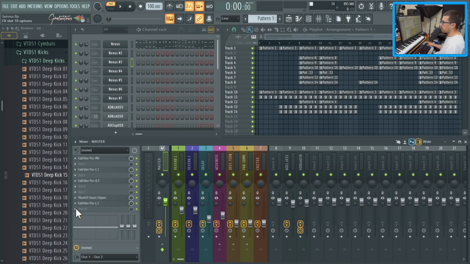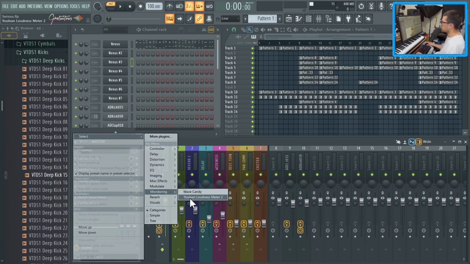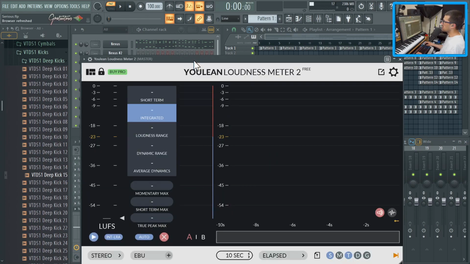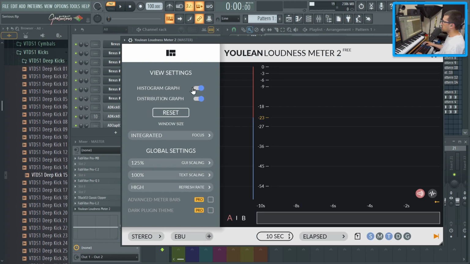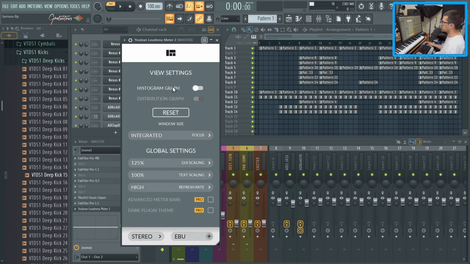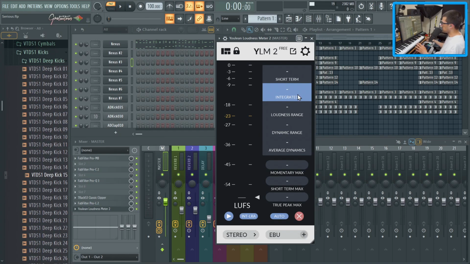So if you guys are on a budget, my suggestion to you guys is to use the Youlean loudness meter. He does have a free and a paid version, and I like to sometimes use it like this, and you can just kind of look at the numbers, and it's not so big on the screen.